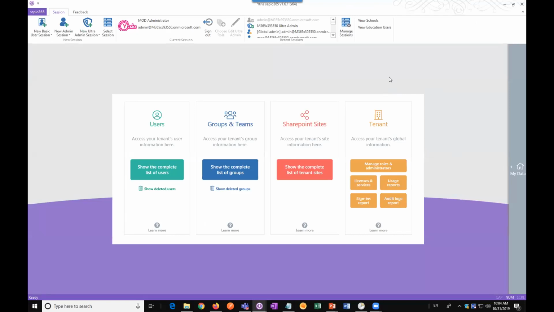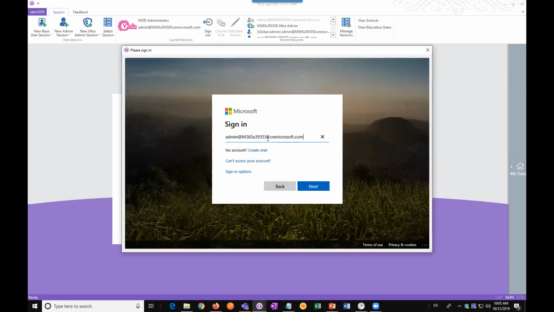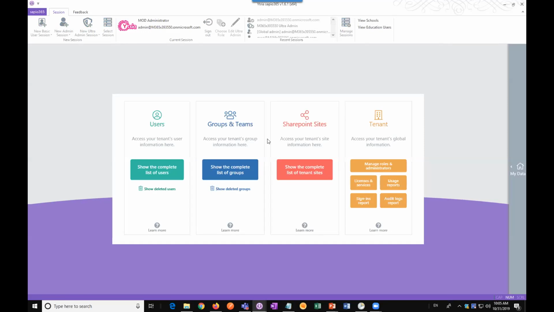So this is what you see when you launch sapio365. It's just an executable file, and once you launch it, this is what you see. To orient those of you who are new to sapio365, let's start with how to sign in. I'll sign in here with my credentials, and this is using the Microsoft authentication process. Once you do this, you get connected to all the data in your Azure AD.